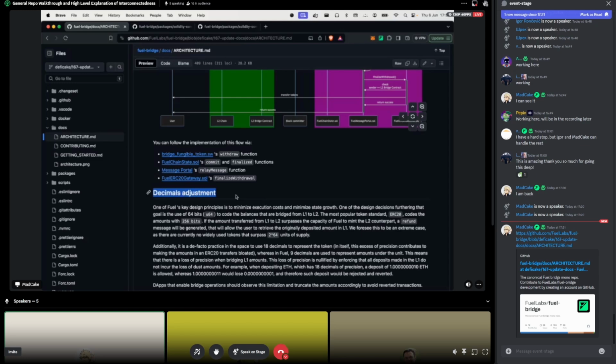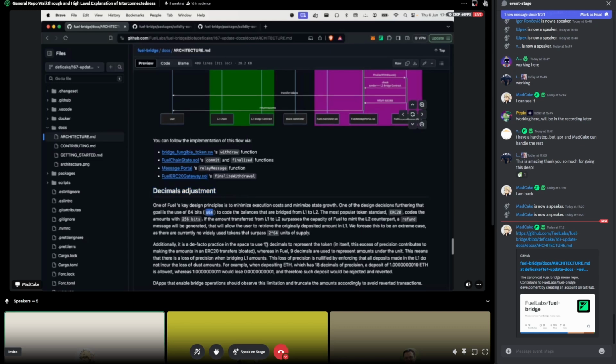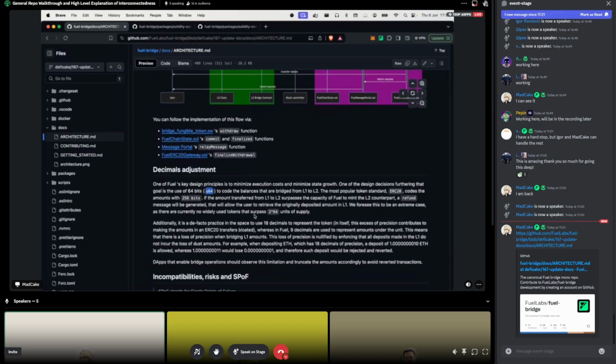Here, the interesting thing is, for the sake of state minimization, in the Fuel blockchain we operate with 8 bytes for amounts. So whenever we have a deposit on the Ethereum side, we have to downscale that amount to 9 decimals and 8 bytes. That's one interesting thing you might want to look into, that we have all the math correctly implemented.